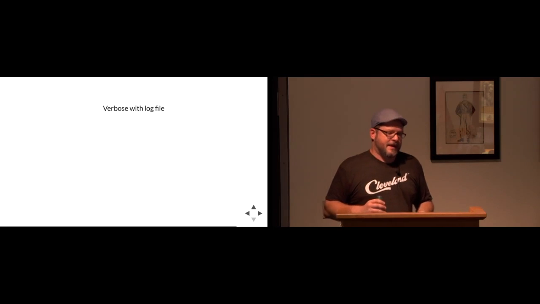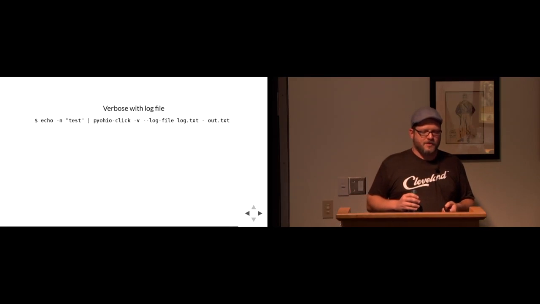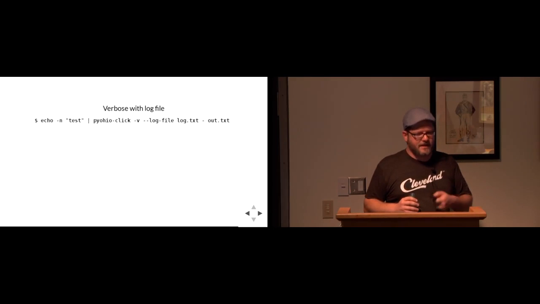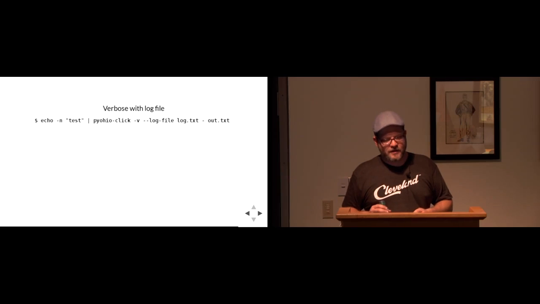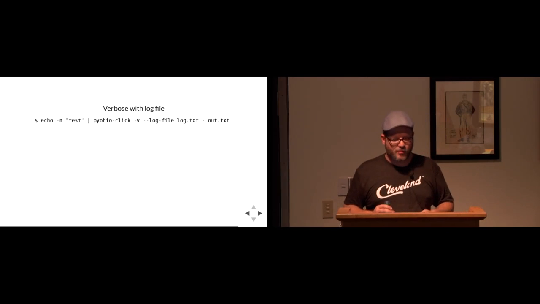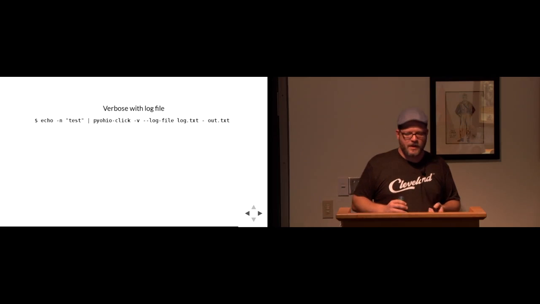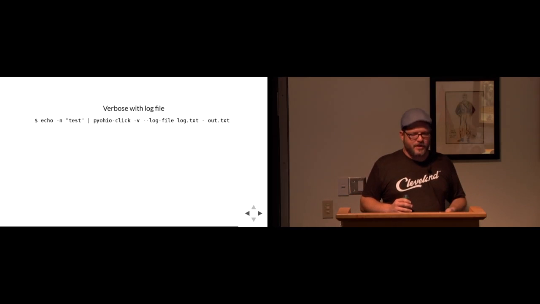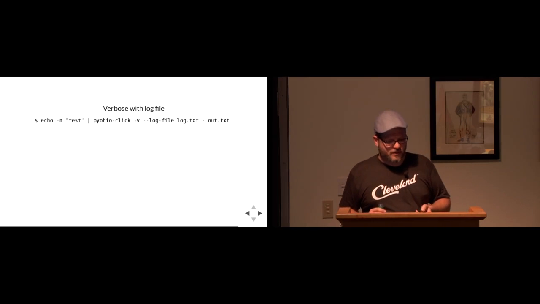So we're going to run the command again. This time we're going to use the verbose option. We're passing data into standard in. We're going to use the log file to save the diagnostics, and we're specifying an output file. So we're kind of using all the options now. And you'll notice it doesn't print any output to the terminal. That's because we redirected everything.